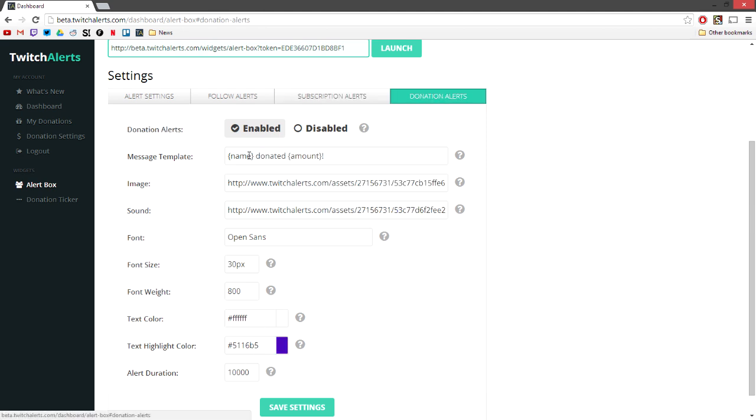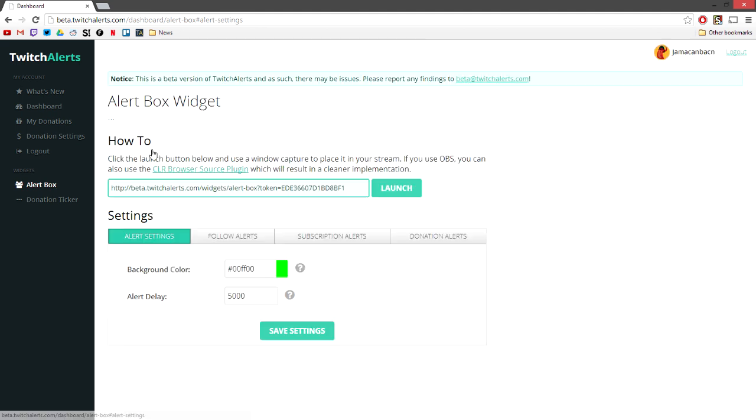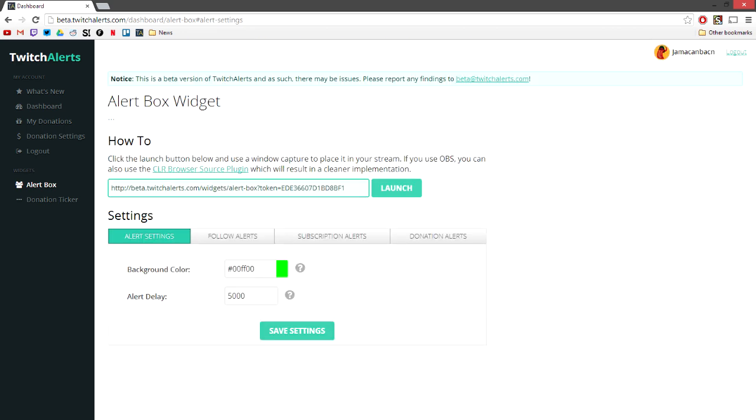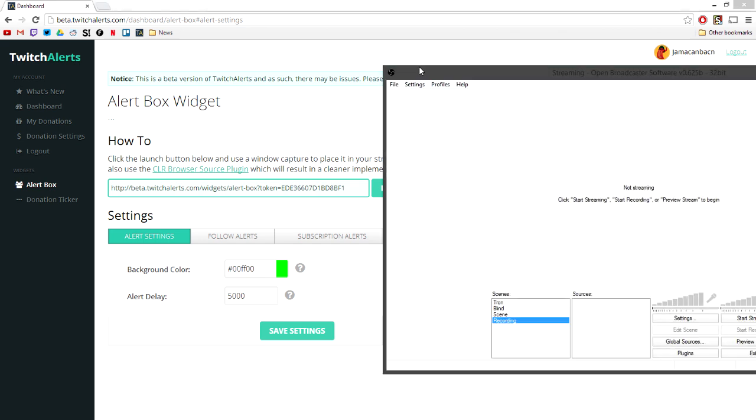And then donation alerts. Now donation alerts supports the amount as well. I don't think it currently supports showing the message, but I believe that will be added eventually. And once you have everything set, make sure you hit save settings whenever you change them. Then you can open up OBS.